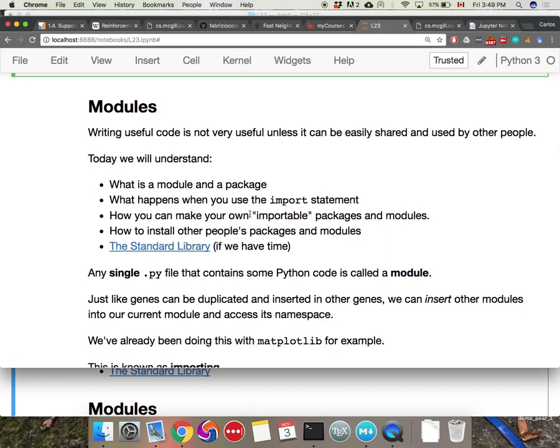That's all I wanted to say about that. And now I think this is going to be a little bit simpler. So basically, we're going to look at what happens when you import some code into your Python script, okay? We're going to look at what's a module, what happens when you import, how you can make your own modules that can get imported, and how to install other people's packages and modules, okay?